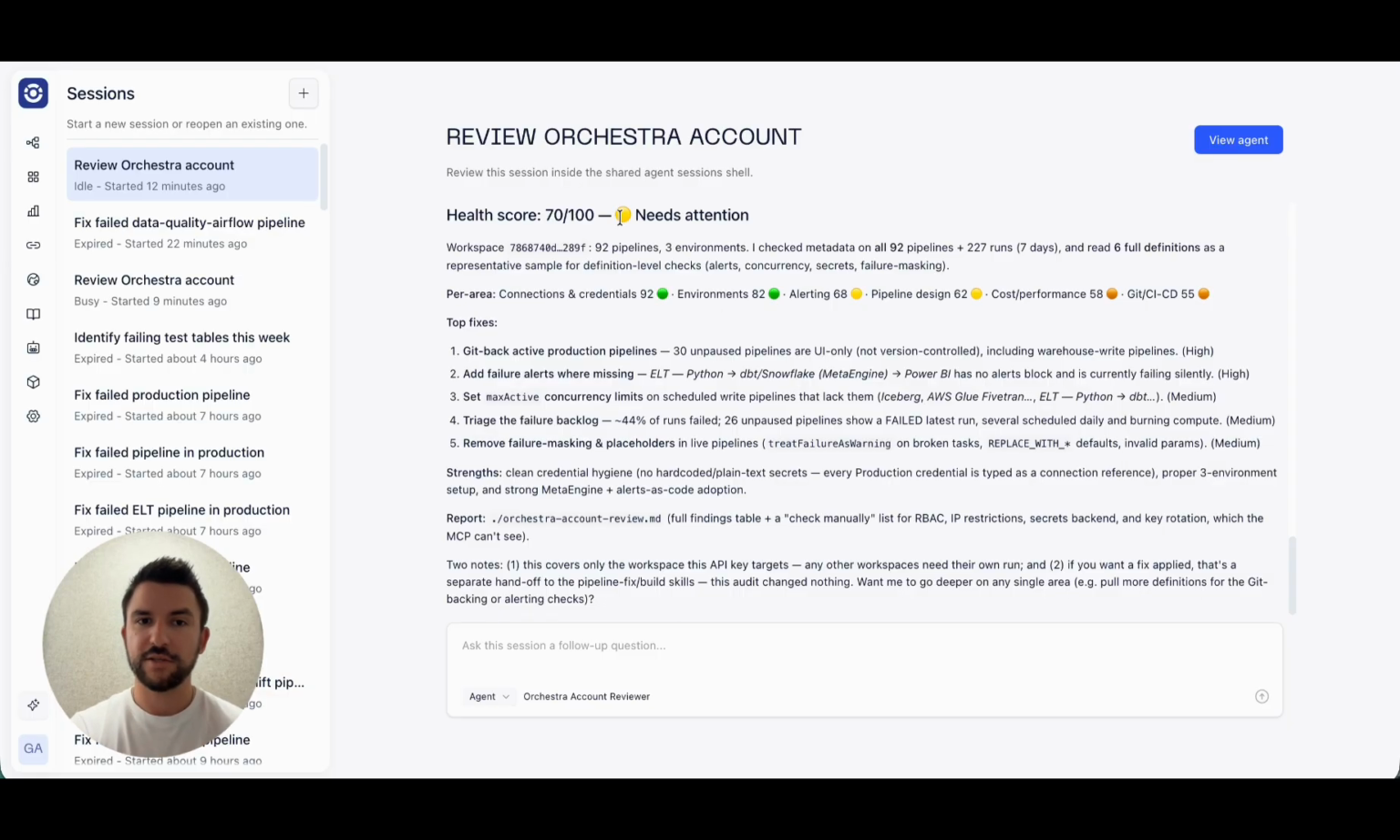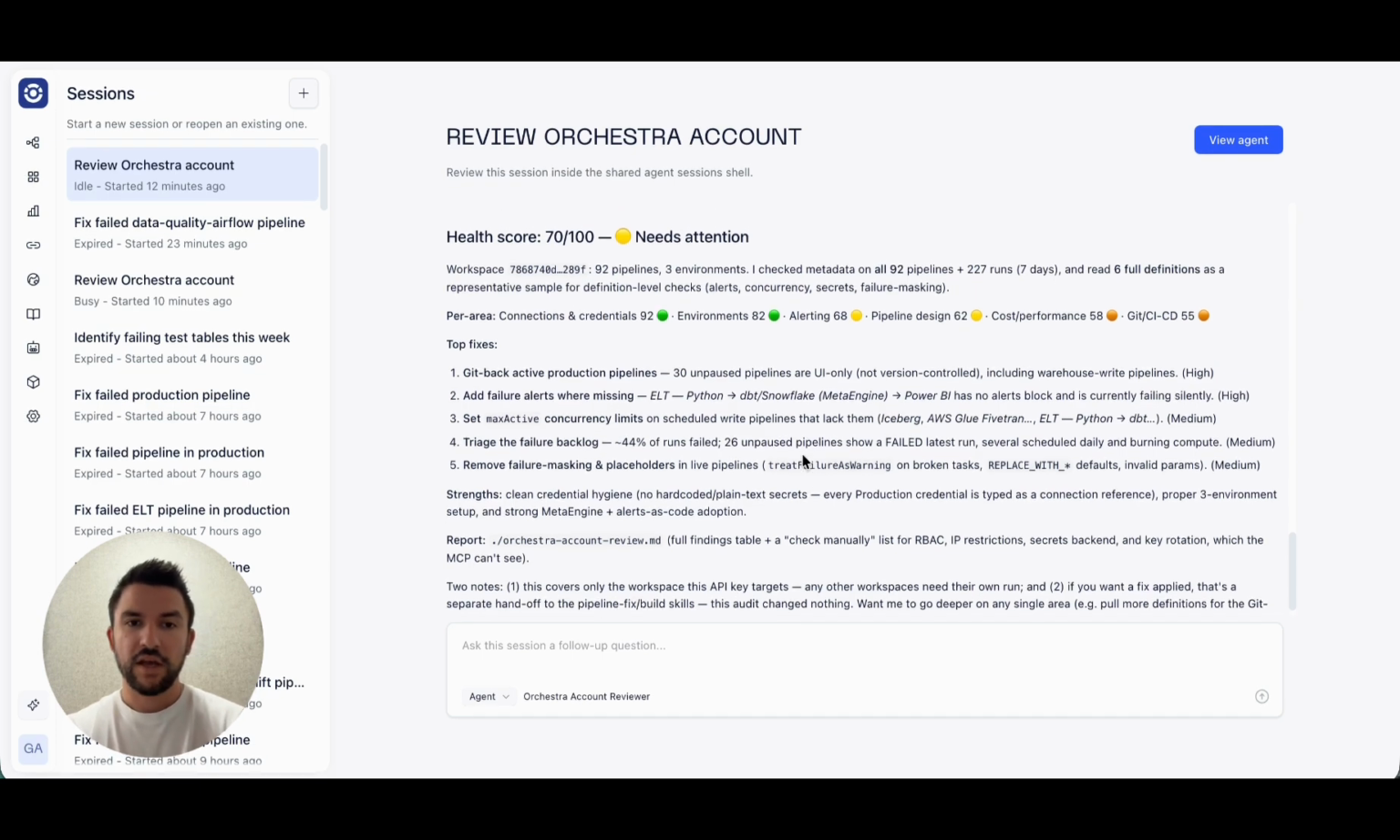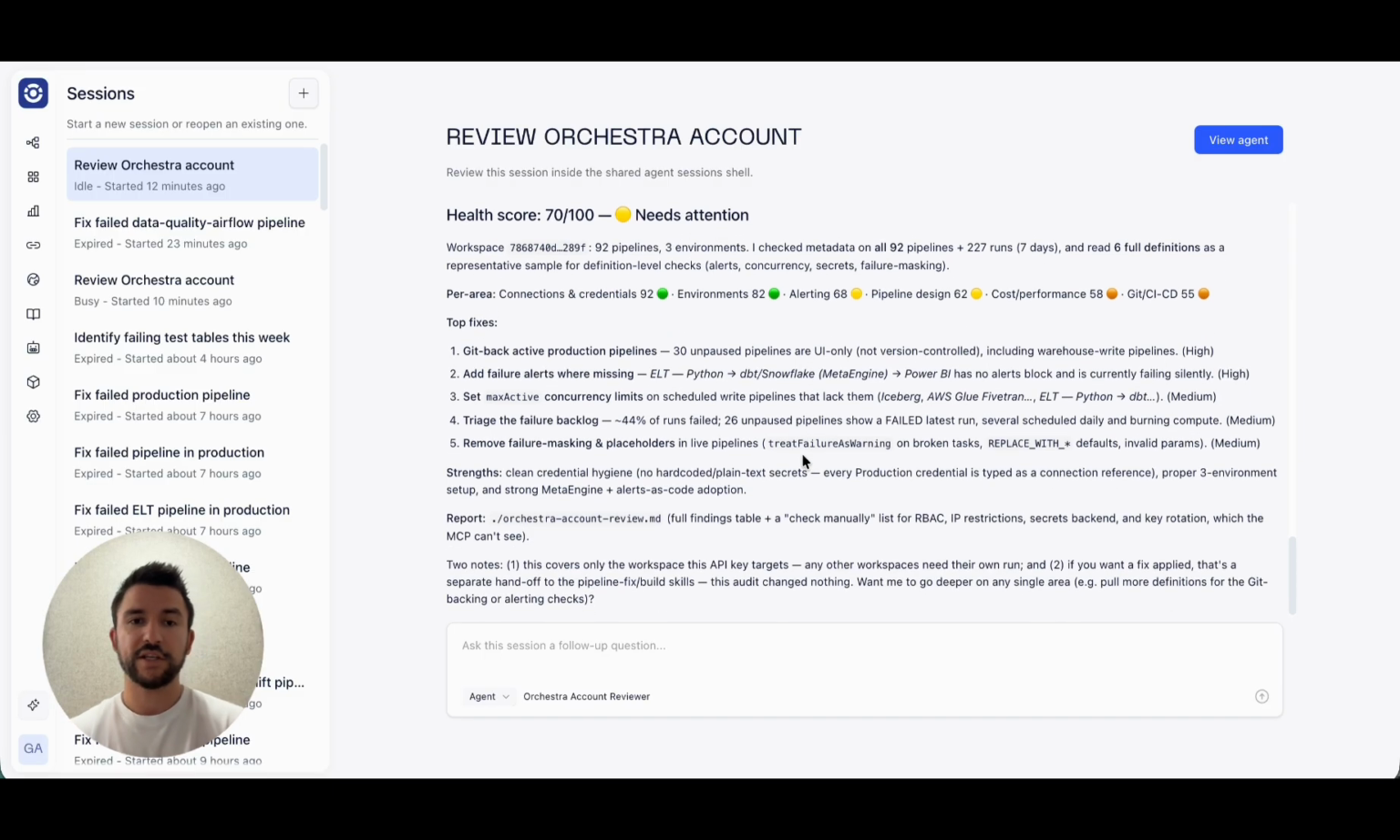We can see that it split this into things that need attention, giving us a general health score, and some per-area ratings based on our pipeline design, our costs, our environment setup, those components of what goes into an orchestrator. From here, we could decide to take this, read it, and give it some feedback about what to review next time, or we could take this and split these into agent tasks. We could follow up here and say, give these to 5 sub agents to go and fix, and then it will start opening PRs, updating our pipelines.